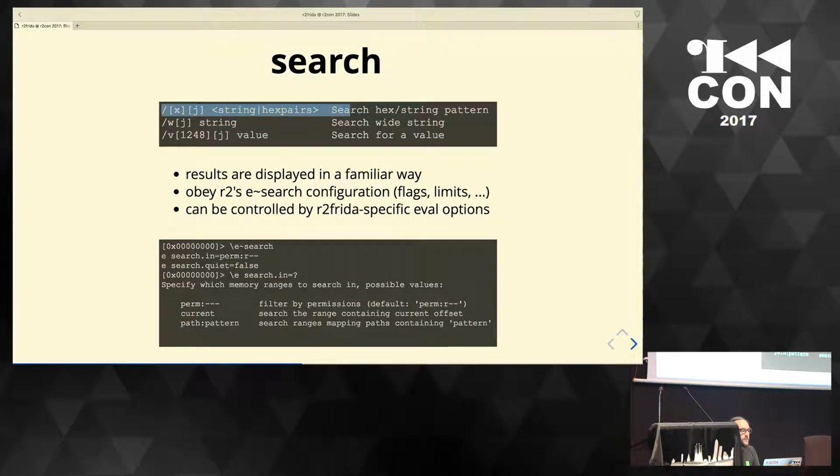Now I just use this command, the first one, but you can also search for a value and it will account for the correct endianness. So you can search where pointers are referenced and so on. It's integrated with Radare search, so you will get flags out of that. You can configure it with the normal evaluation configuration from Radare, but it also has specific configurations. For example, you can restrict the search only to memory chunks with some permissions, or to the memory range containing the current offset, or filter by path if available.